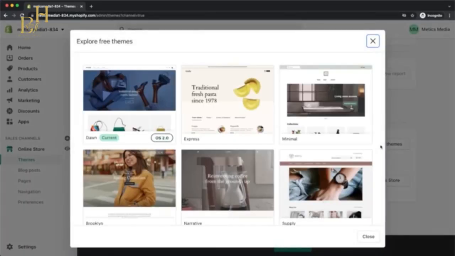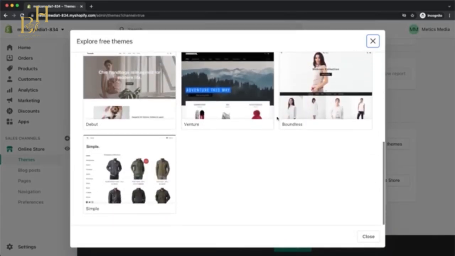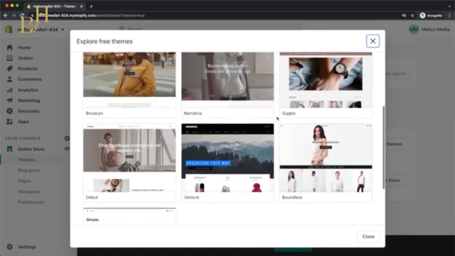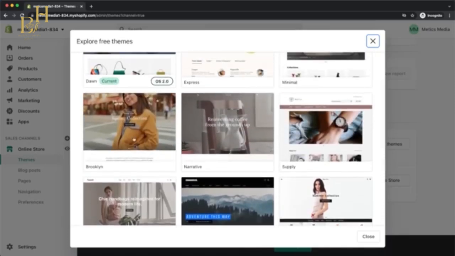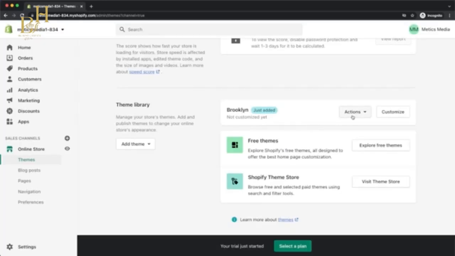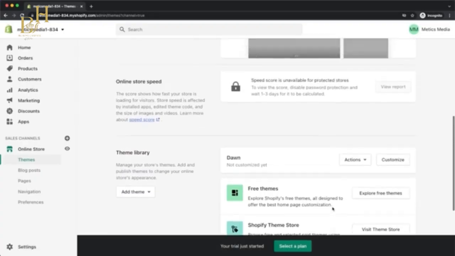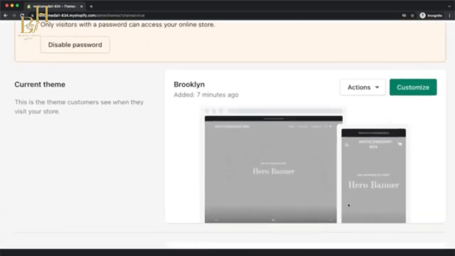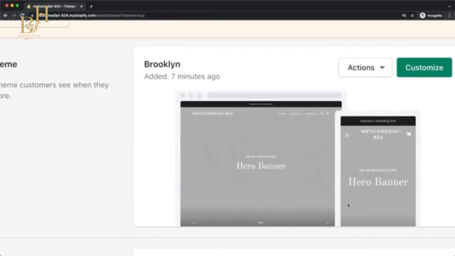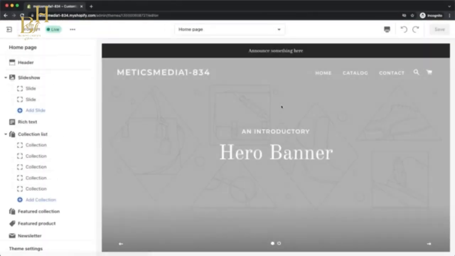Here you can now choose from 10 different themes that come with the Shopify plan. You can take some time to check out each of these themes for yourself and then decide which one will fit your business the best. I'm going to choose the Brooklyn theme for this store. Once the new theme has been added, we can click on Actions and then Publish. And now we can see that our current theme has changed from the default one to the new one we have just added. Now we can go ahead and click on Customize to start building out our store.